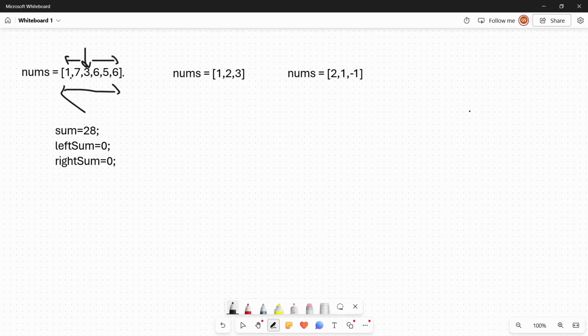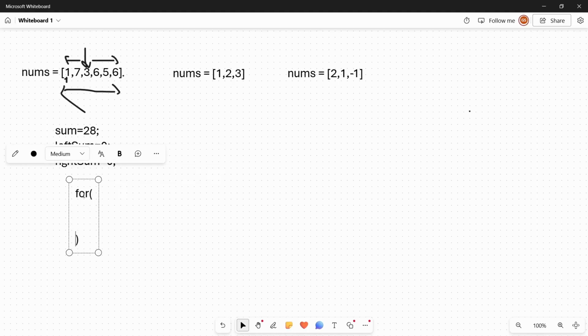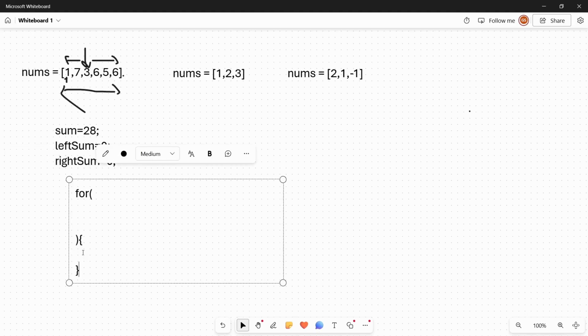Suppose we know the whole sum, which is this, and then we know the left sum, which we have considered as 0. We will start from this particular index. So what will be the right sum? We will initialize one for loop. Inside the for loop, we will calculate the right sum. So inside the for loop, our right sum will look something like this.